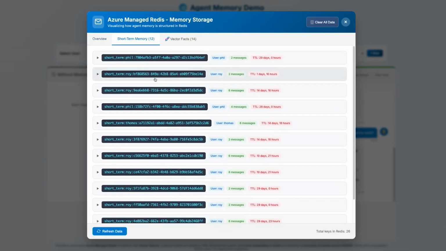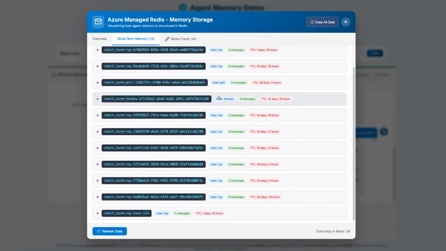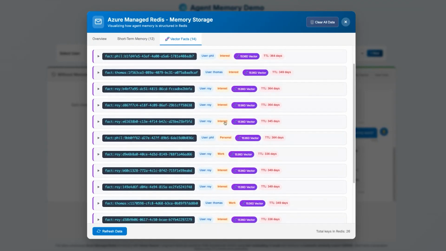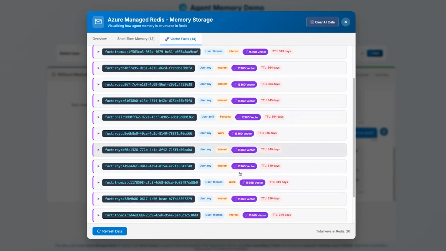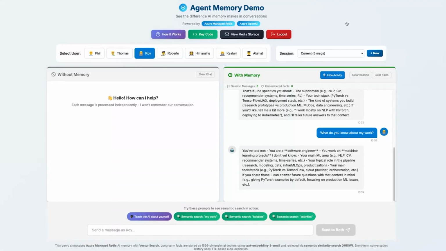As you can see over here, we have the short-term memory. We have Phil talking to the AI system. You have me and Thomas talking to the AI system. And you see the TTL standing there as well. I can actually click this open, and this is basically the whole conversation that we potentially had. But then if I go to the vector facts, you see these are all the facts that we have stored. Interest, personal, work. And we tag them as well. So this allows you to give multiple agents access to durable information or to the short-term information rapidly quick.